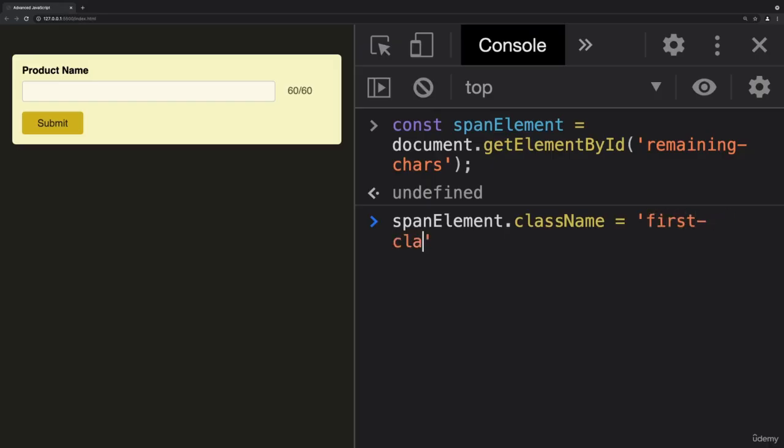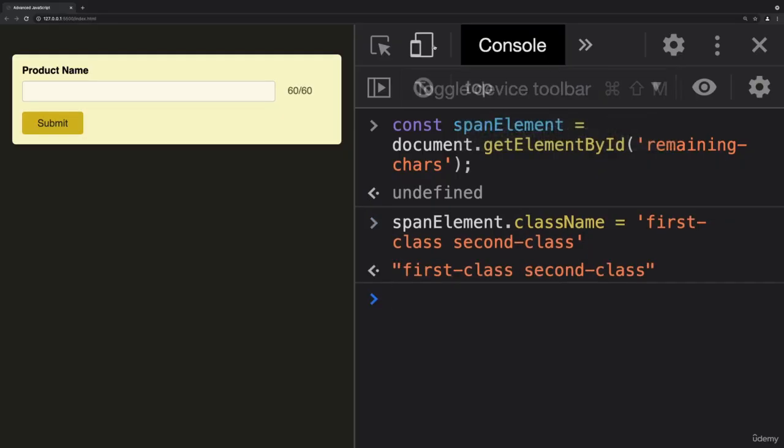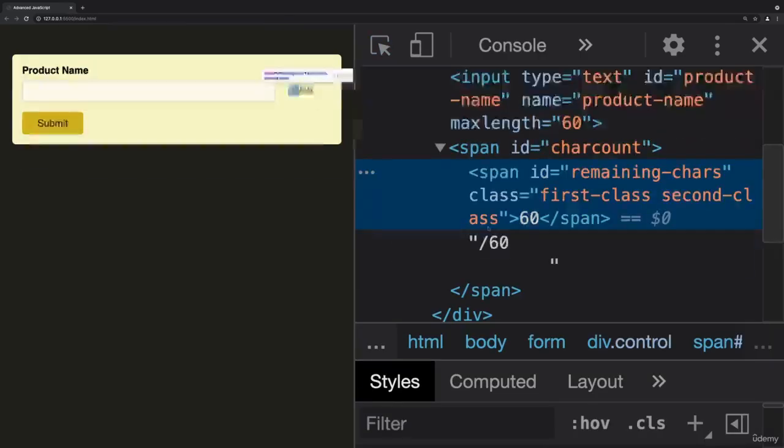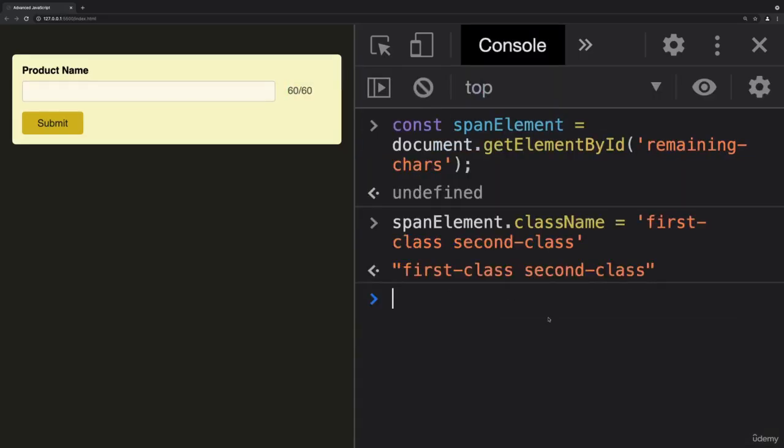So that could be first-class, second-class. Here, using a dash is no problem since we're inside of a string. And if I set this, then for example, we would see that on this span, these classes were added. So whatever you set as a value for className will be added as the class attribute on that element for which you are setting it. And that's one way of setting classes.